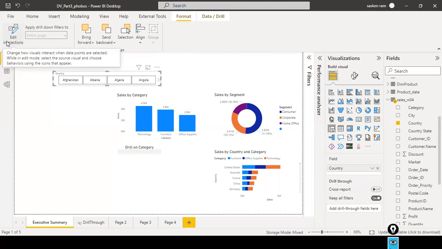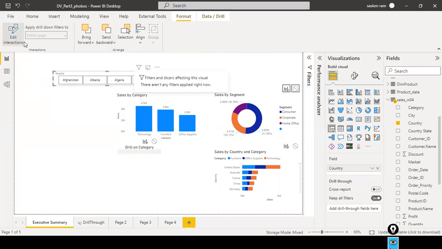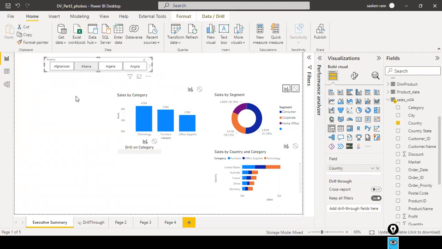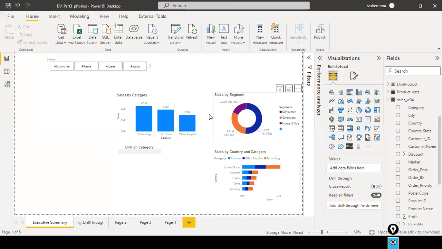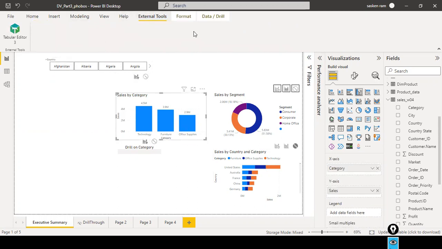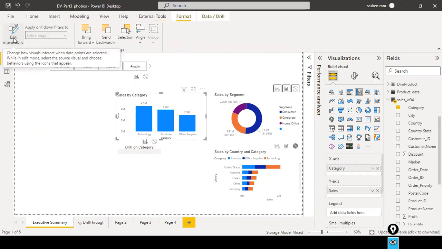To control or manage the interactions between the visuals, you can use this feature. It is available under the format ribbon. You need to click on edit interactions. For example, see the moment when I selected edit interactions, right? Forget about this slicer. One second, I just select the visual, then format, and then edit interactions.